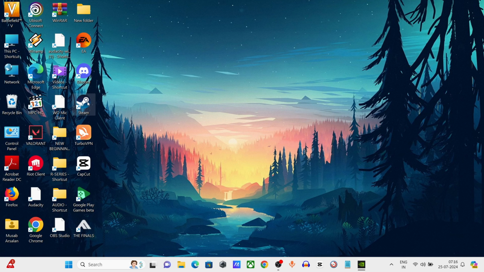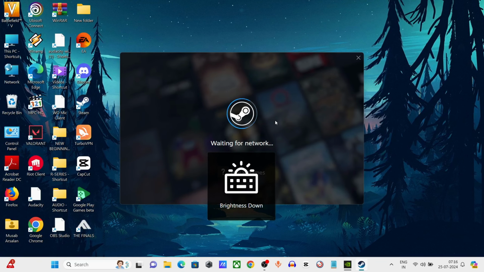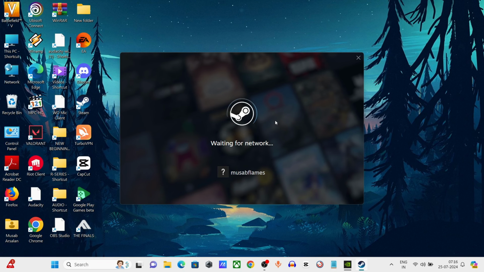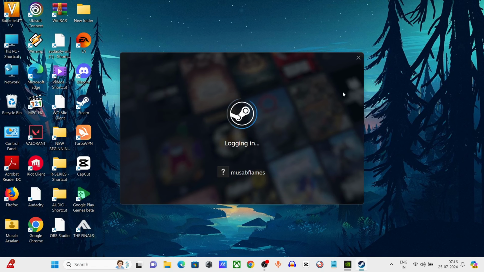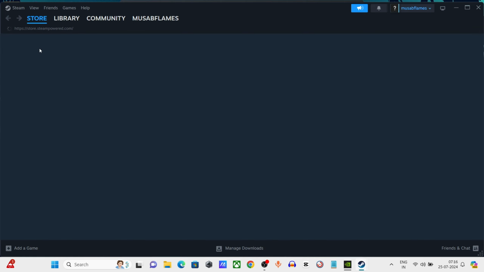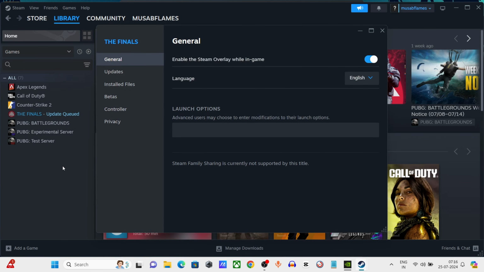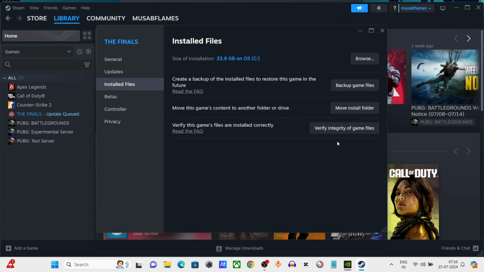Step 1. Verify game files. Open Steam. Right click on the game you have a problem with, select Properties, select Installed Files, click on Verify Integrity of Game Files.